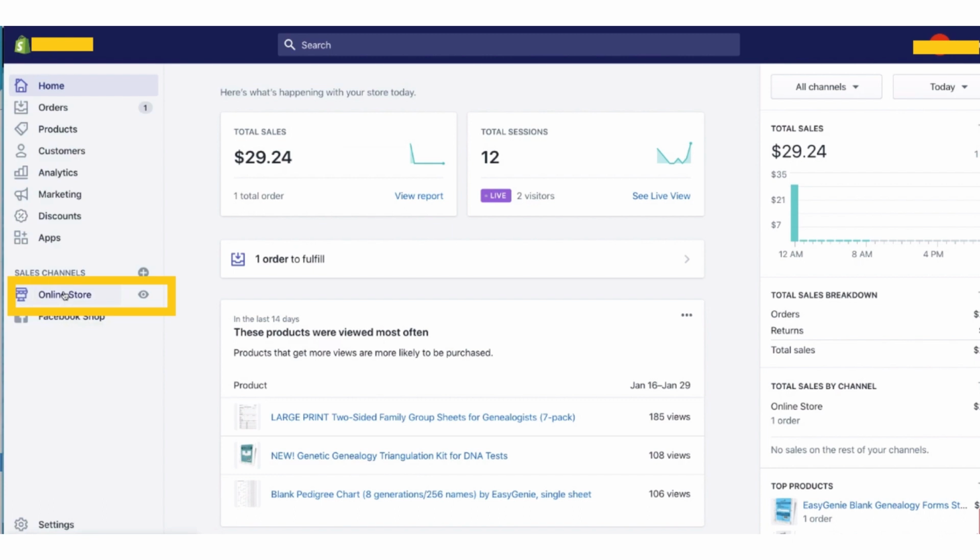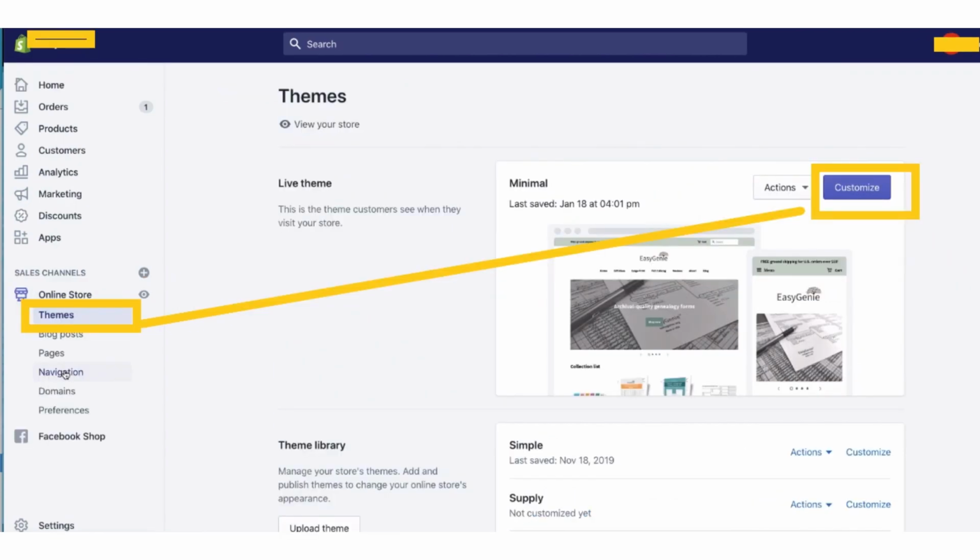First of all, log into your Shopify store. Now after logging into your Shopify store, open your Shopify dashboard and now click on the online store button. After clicking on the online store button, click on the themes button and then click on the customize button.